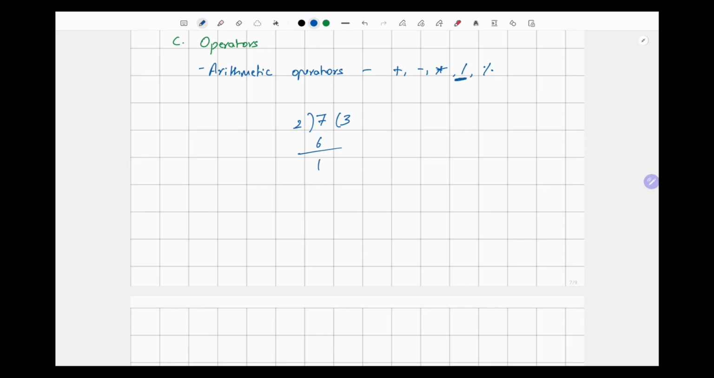Using the forward slash operator, if I write something in my program like 7 by 2, my answer will be the quotient. So forward slash will give me the quotient, which is 3. But the modulo operator, if I write something like 7 mod 2, will give me the remainder. To get a remainder, we use the modulo operator. To get the quotient as an answer, we use forward slash. Cool.